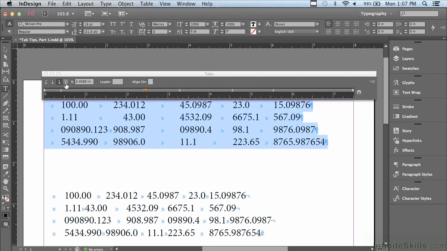And I'm going to click on Align to Decimal. Actually, it's Align to Decimal or Other Specified Character tab. And you'll see why in just a minute. I'm going to click on the Align to Decimal tab, and you can see all of my decimals are aligning perfectly going down the column, no matter how many digits there are to either side of that decimal.